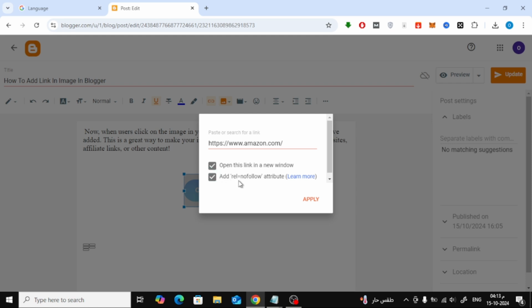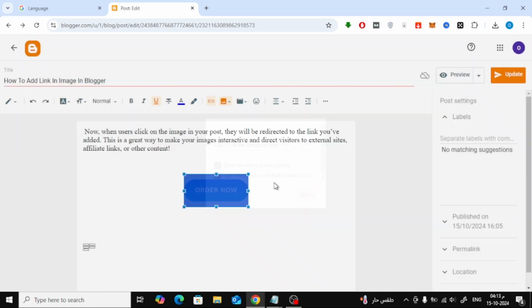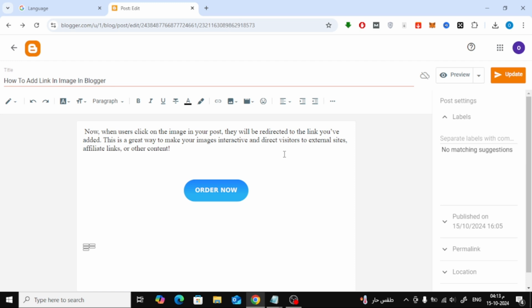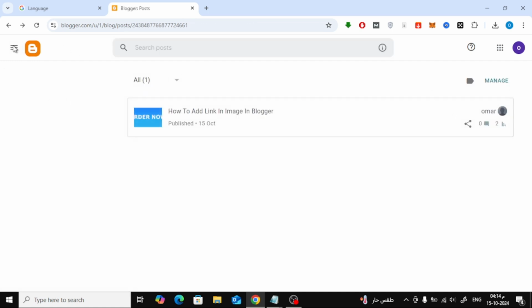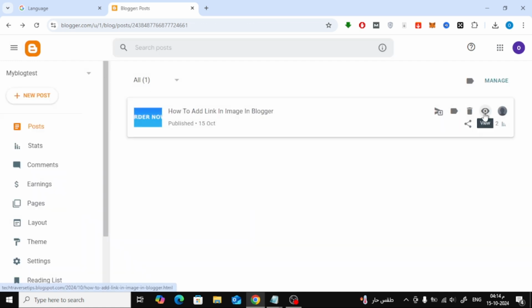You can also check Add no follow attribute if it's important for SEO purposes. Once everything looks good, click the Applied button to save the changes. Finally, hit the Update button at the top to publish your post with the clickable image. And there you have it. Now let's take a look at the result.